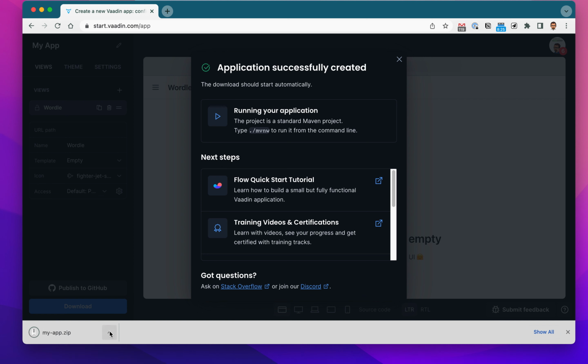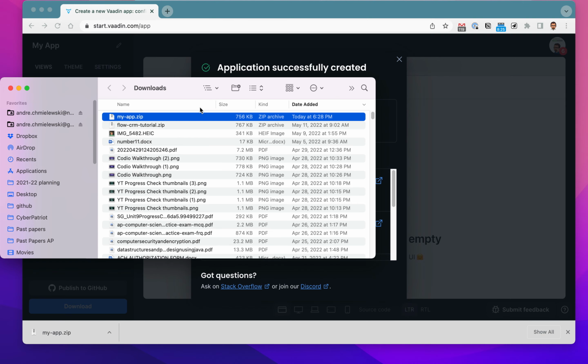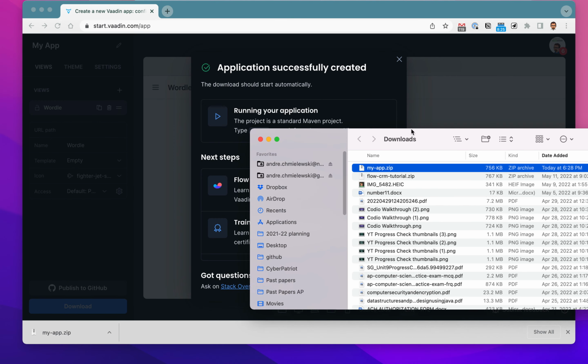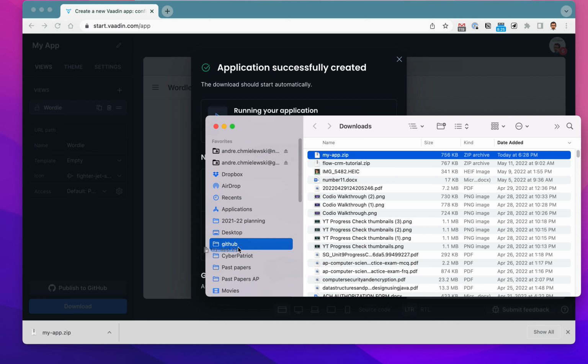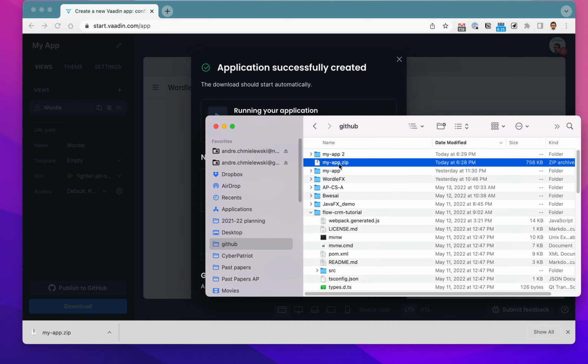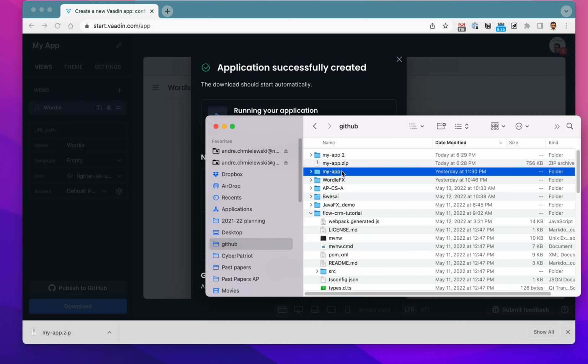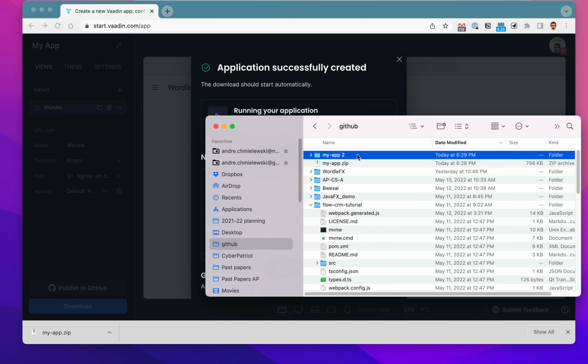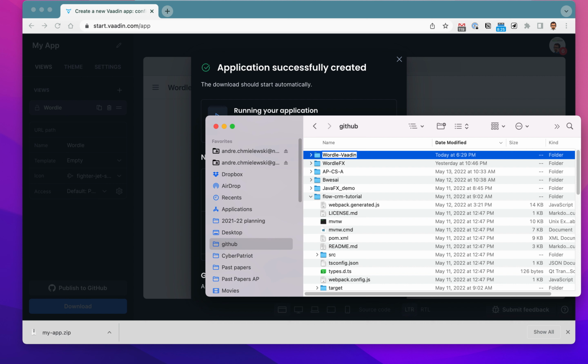Great. I am going to go ahead and show this in the Finder. We have here quite a few stuff. I'm going to put this in the directory where I normally put stuff, which is GitHub. And then I'm going to open it up here. Oh, looks like I was already messing around with it. So I'm just going to delete that. I'm just going to call it Wordle Vaadin Demo.